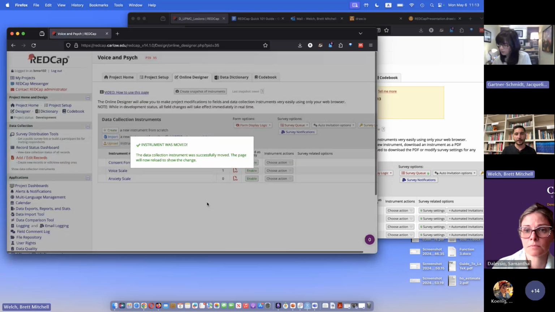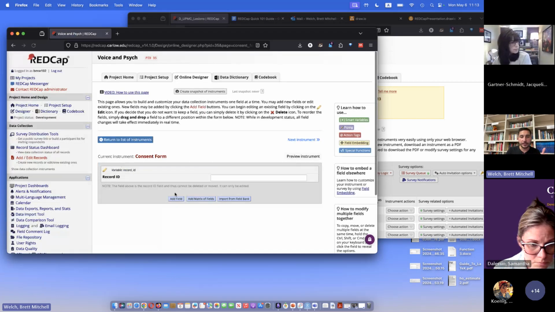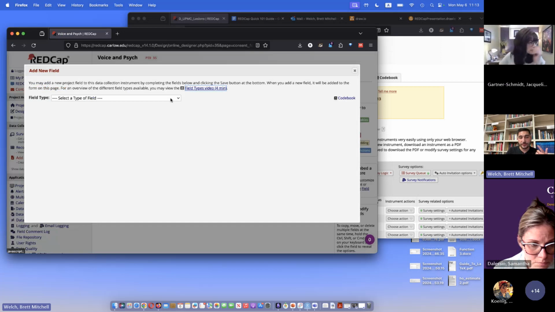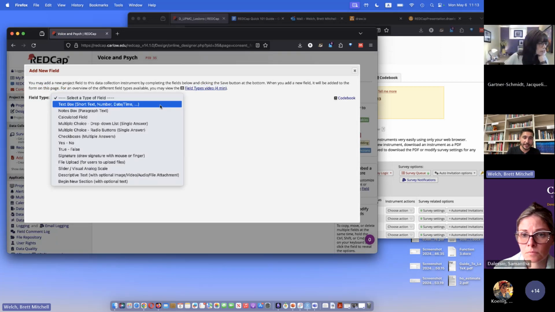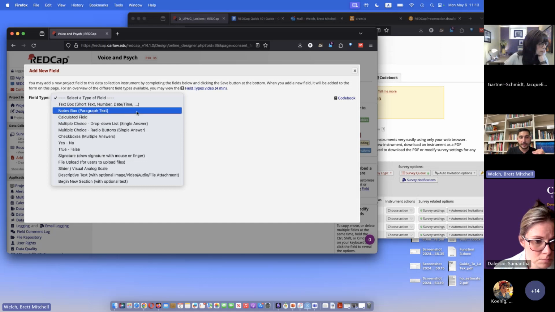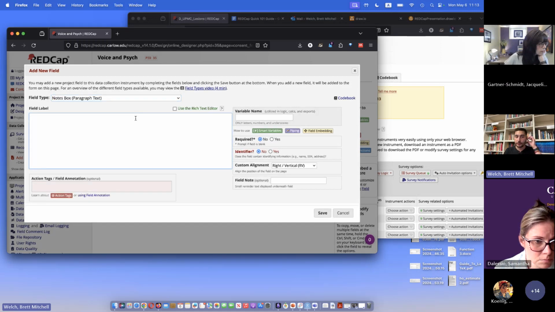Okay. Right. So now we have this consent form. I'm going to click on it, and I'm going to click add field, and I want to choose what type of field. So if it's a text box, notes box, you have all these different options. Since I need to tell them what the consent form is, so you are about to take a survey.